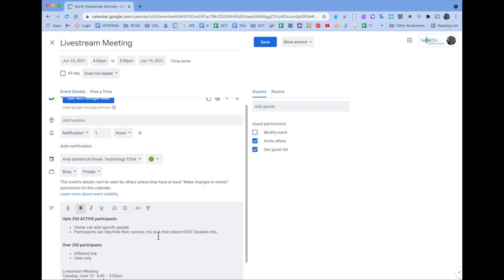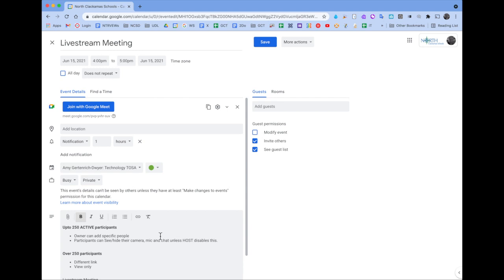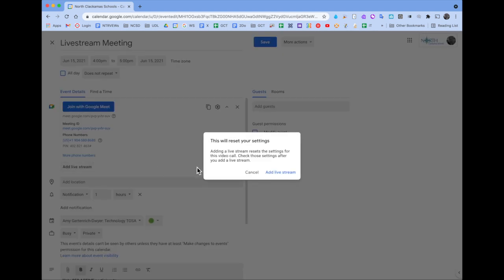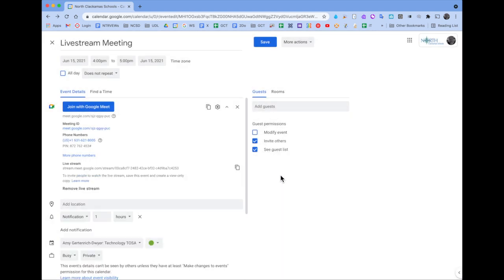So how do we go about initiating that? We're going to go ahead and go up here, and you're going to see that there is a drop-down arrow. And when I click on that, I am looking for this right here. I want to add a live stream event. So let's go ahead and do that. I'm going to add the live stream.